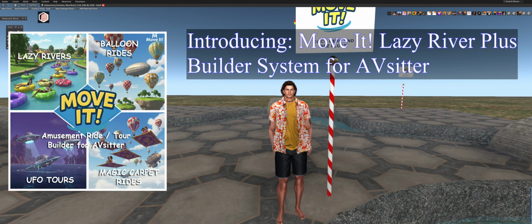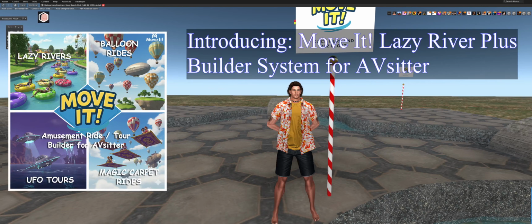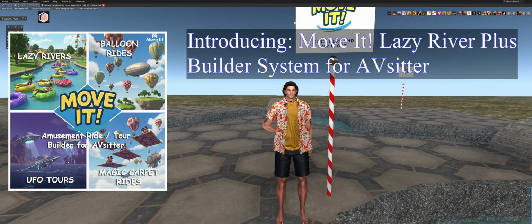I'm introducing a new product that I just put out today. It's called Move It. It is a building system for creating your own lazy rivers or any other kind of automated travel system like sim tours or balloon rides or flying UFOs or magic carpets or anything that you want, where you have an automated movement following a course.